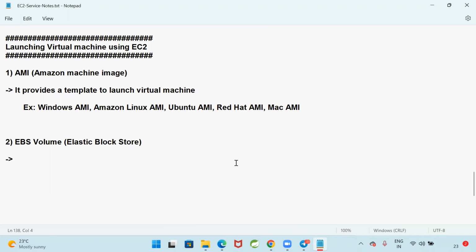So similarly, when we are creating a virtual machine, we need some storage for our machine. So for the EC2 virtual machine, who will provide the storage? How will the storage be available? The storage will be provided by EBS. EBS volume will be available by default. By default, the EBS root volume will be attached to the EC2 instance, nothing but the virtual machine.